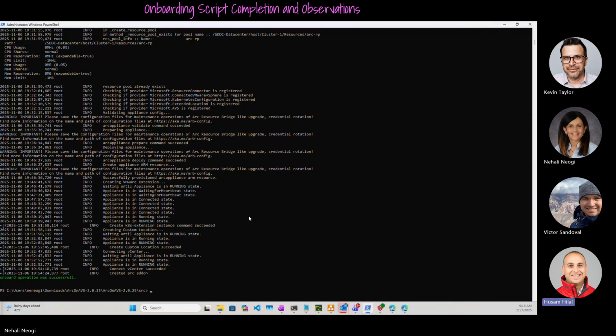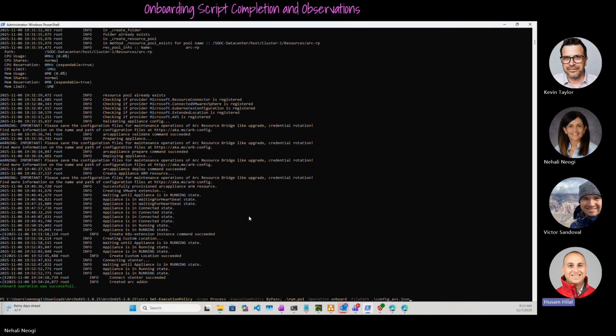The only note I would add on the side is that, as with everything in the IT industry, this resource bridge VM will eventually have updates. So in the future, a reminder for everyone that they might need to come and rerun the same script. It will detect the existing one and update it. So it's not going to start rewriting everything from scratch. It will detect, oh, there's an existing resource bridge, let me go and update it to a newer version.